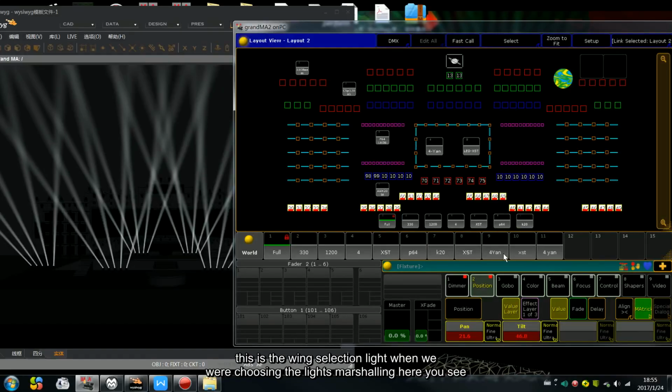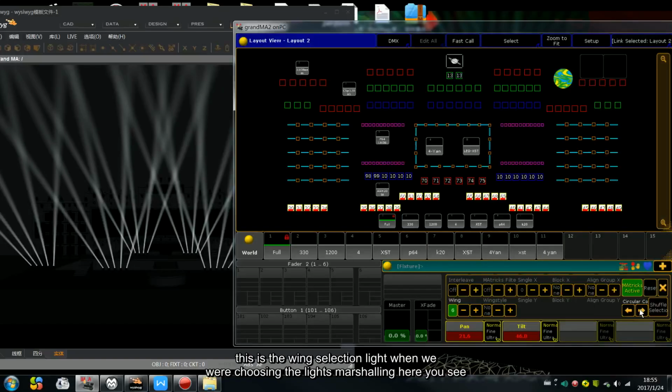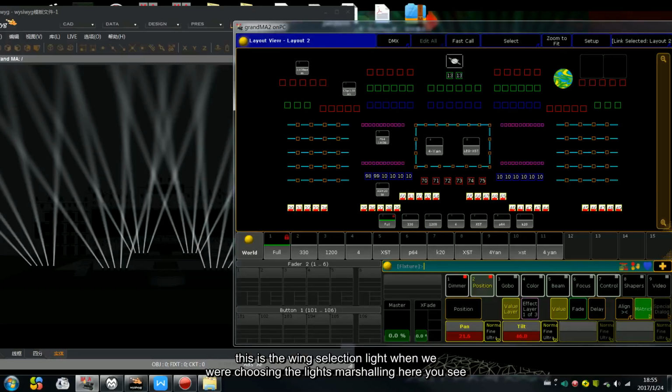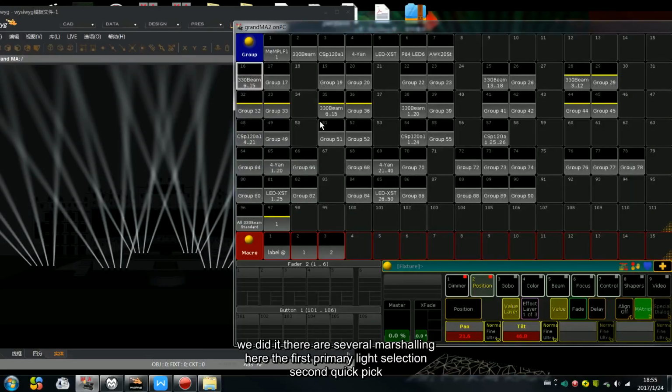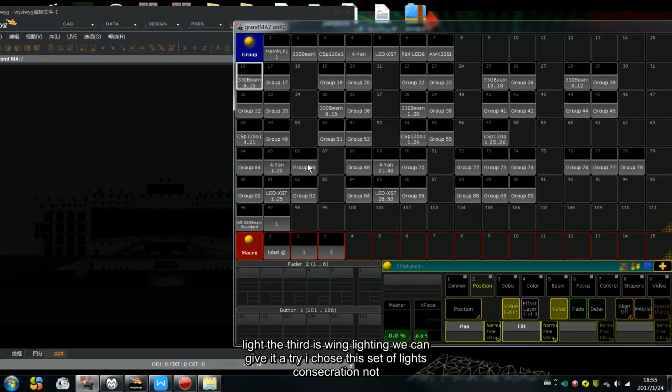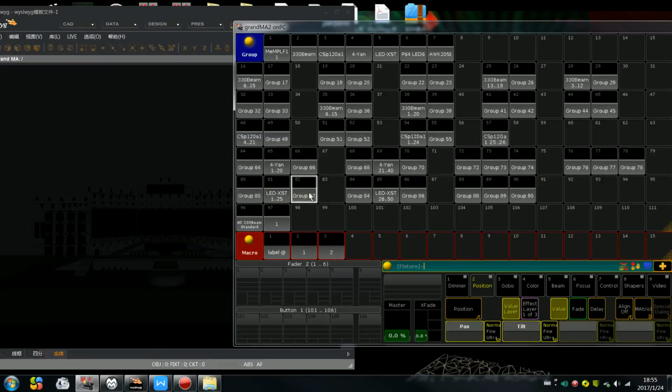This is here. This is here. So, this is the wing selection light. When we were choosing the lights, marshalling here, you see, we did it. There are several marshalling here. The first, primary light selection. Second, quick pick light. The third is wing lighting. We can give it a try. I chose this set of lights. Consecration. Not this. That's not it.